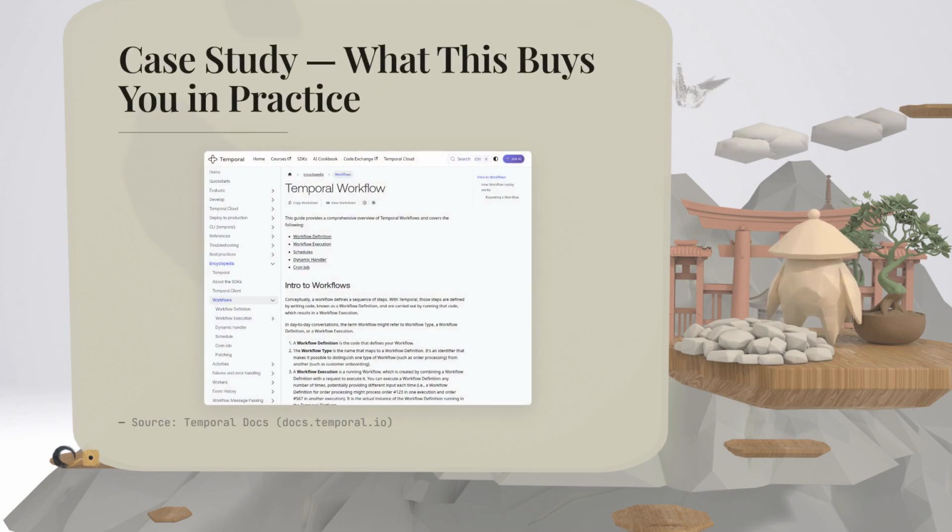Stay on the case study one more beat because the practical consequences are where teams feel it. First, time becomes trivial. A workflow can sleep for 30 days. A trial expiry reminder, a quarterly report, as one line of code. The process serving it will be deployed, restarted, and replaced dozens of times during that sleep. The workflow neither knows nor cares because the timer is an event in the history, not a thread on a machine.